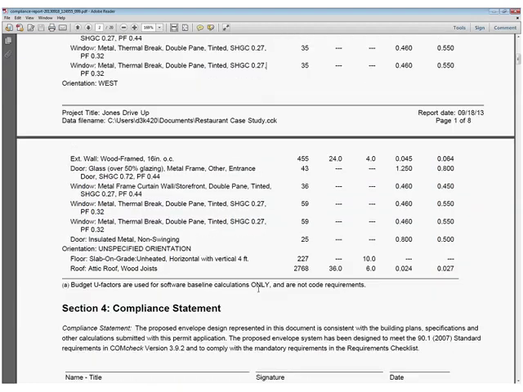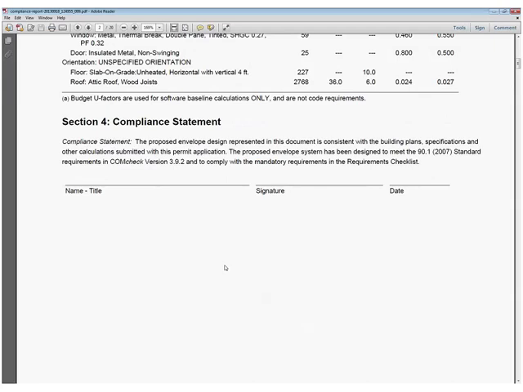Let's scroll down a little bit further. We won't look at all these envelope provisions. Here's where that signature line is. They didn't customize it, but that's where it needs to be signed and submitted.